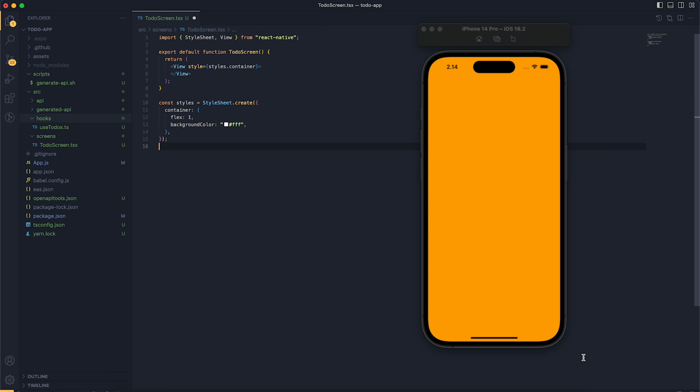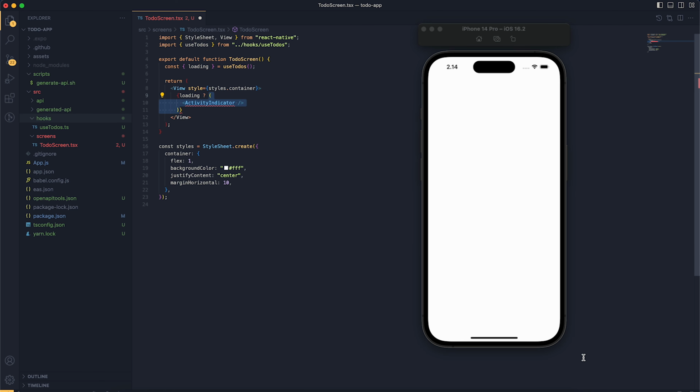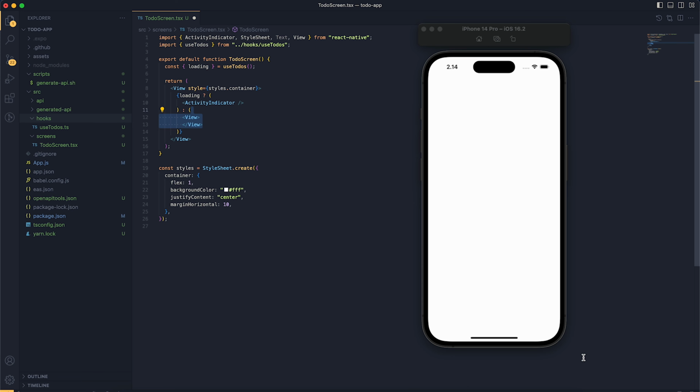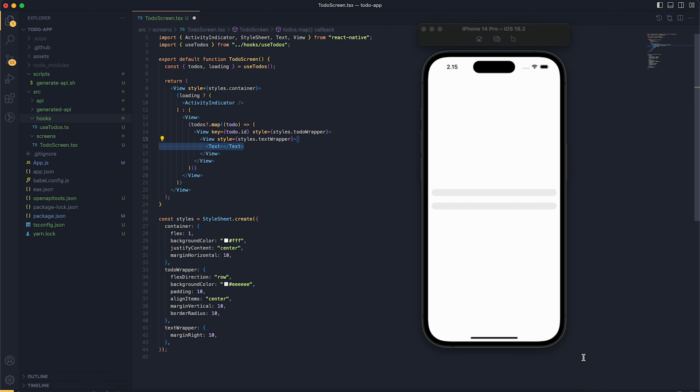We will do that by first importing our useTodos hook and use the loading property to display an activity indicator if it's still loading. If the data is ready, we can go ahead and describe how a to-do item should be displayed. We'll use the map operator on the to-dos array, and for a to-do item, we'll define a view, and to make each to-do element unique, we will use the to-do ID as a key and set up the wrapper for a to-do item. Now we will display the text of the to-do item by creating a text wrapper and use the text element to display the name and the description of a to-do item.